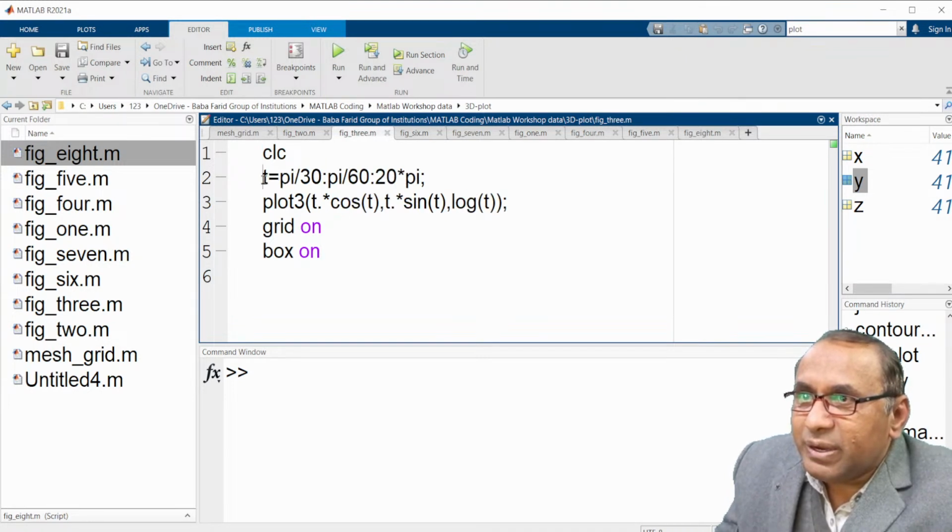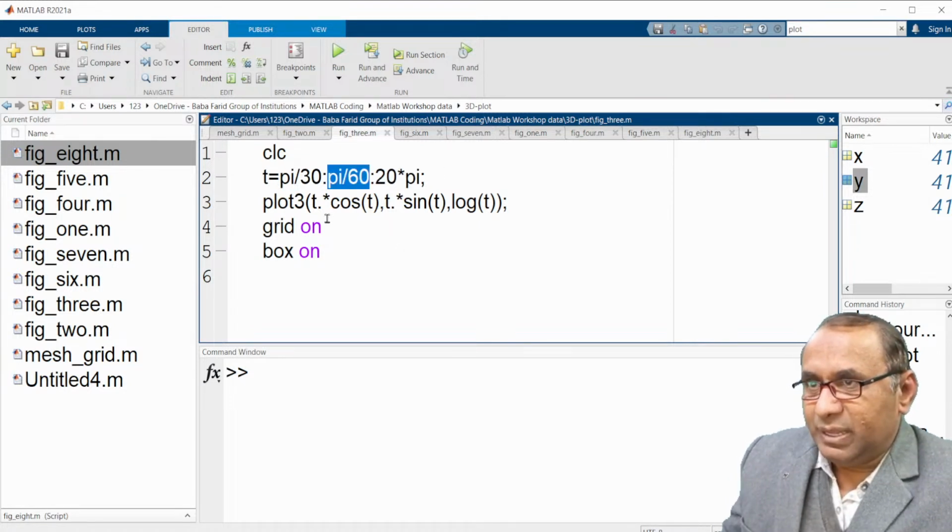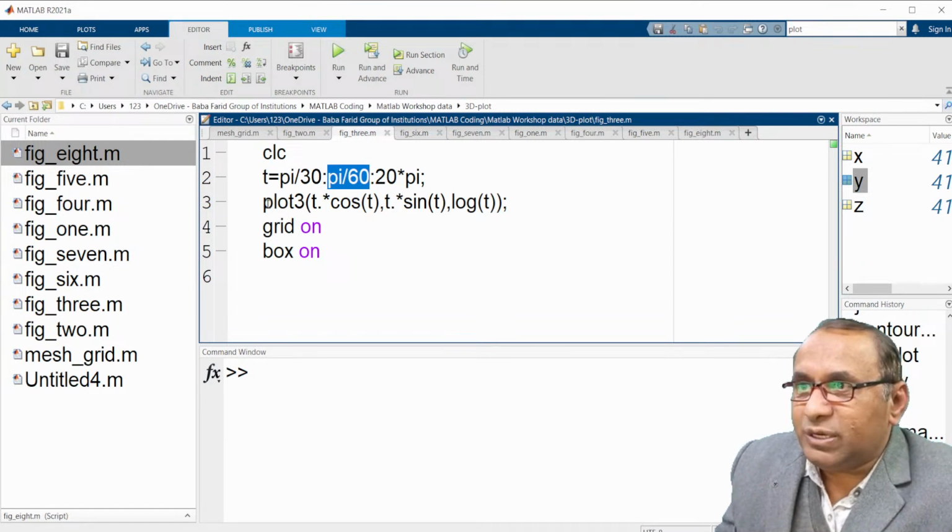You can see the functions are in parametric form. The value of the parameter t varies from pi upon 32 to 20 pi, and this is the increment in t. And we are using the plot3 function. Plot3 is used for a three-dimensional graph.